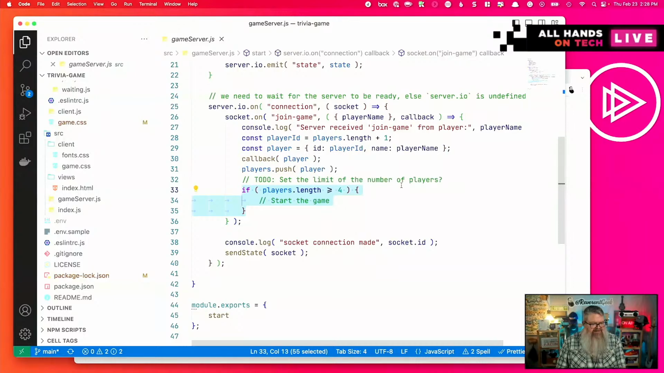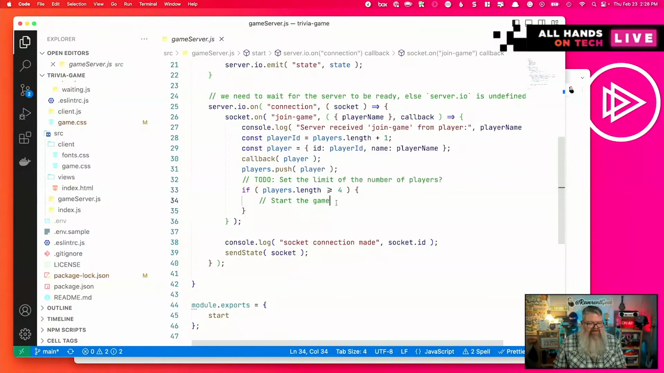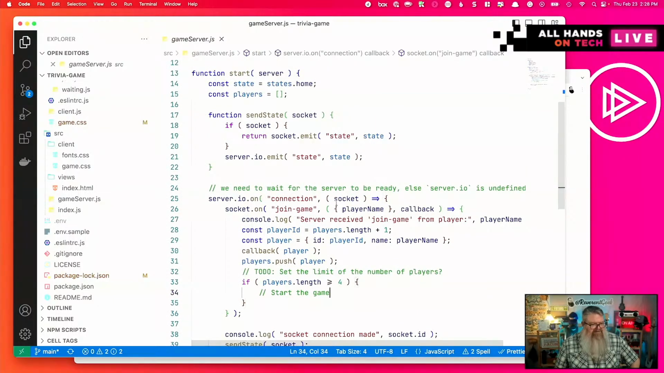So for now, I've just got a comment here. It says to set the number of players. That's something we need to be able to configure maybe at runtime. But for now, we're just going to hard code into the game if the number of players that have joined is equal to or greater than 4, which shouldn't ever happen. Shouldn't be greater than 4. So once the 4th player has joined the game, then we need to start the game. And to start the game, we're going to basically update the state and send a message to all the clients that are connected that the game is starting.